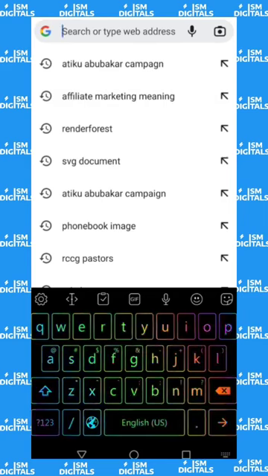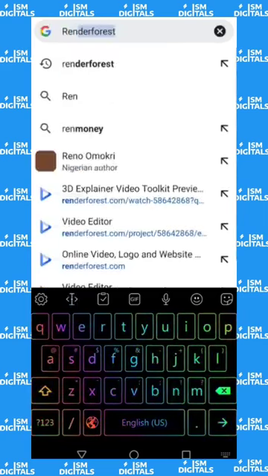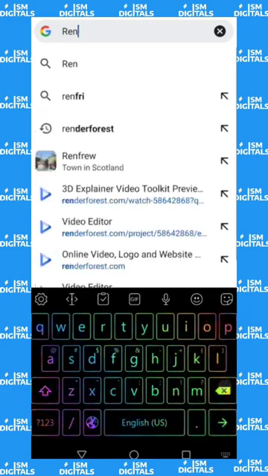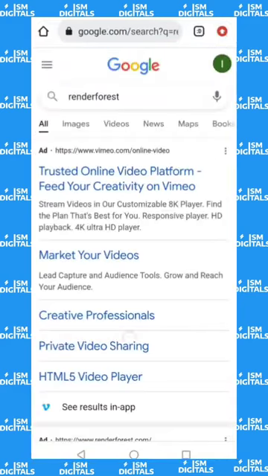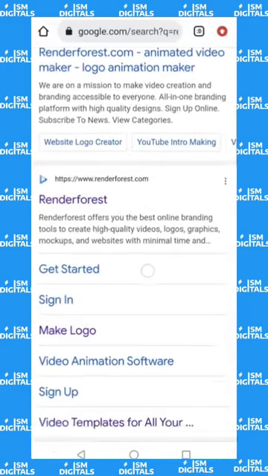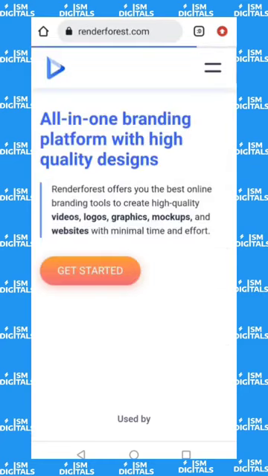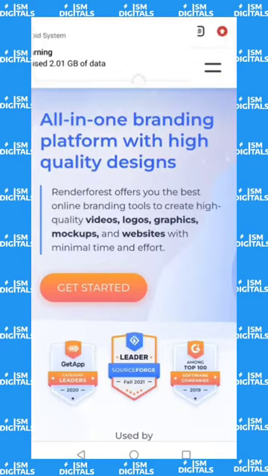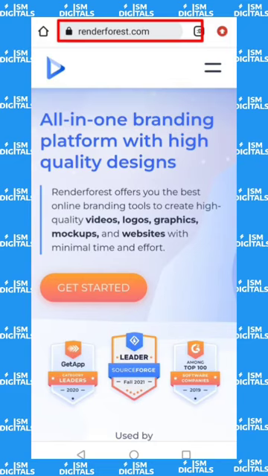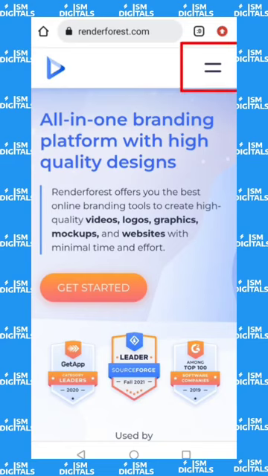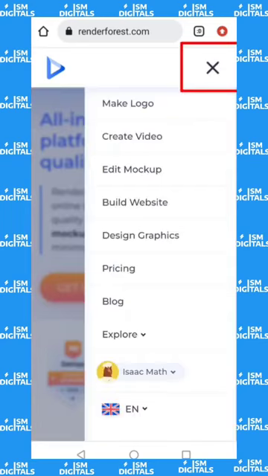Hello everyone, my name is Isaac Matt and I will be showing you how to use renderforest.com to make a 3D explainer video. Just search for renderforest and pick the first one, renderforest.com. If you have not created your account, just go ahead and open an account with renderforest. It's very free.